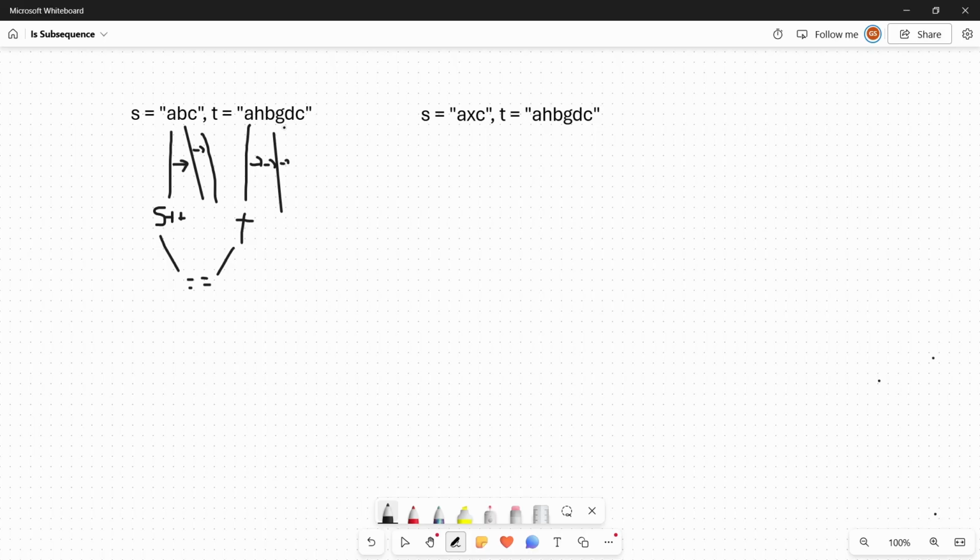Sorry, C is equal to G? No. If it is not matching, we will move the T pointer. It will come on the D. Is D matching to C? No. Again, we will move. So it will come on the C, and C is matching with C.